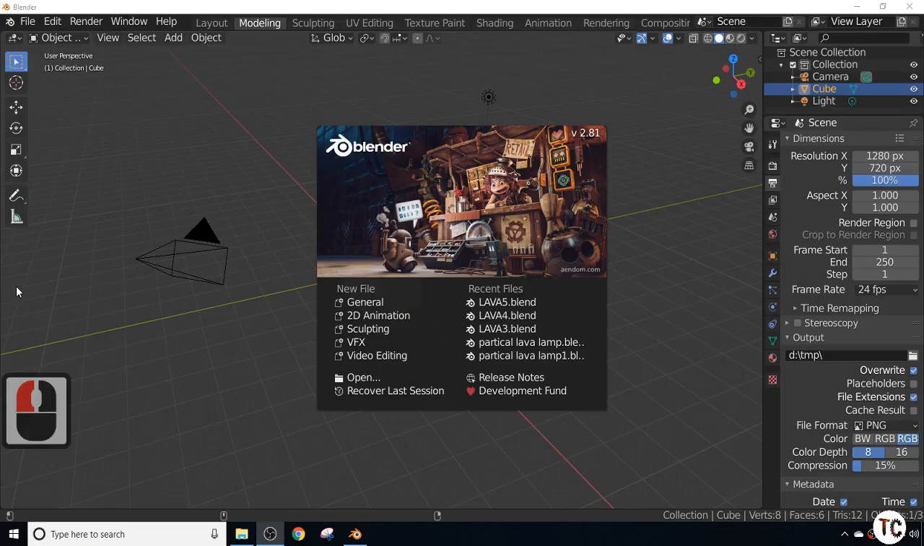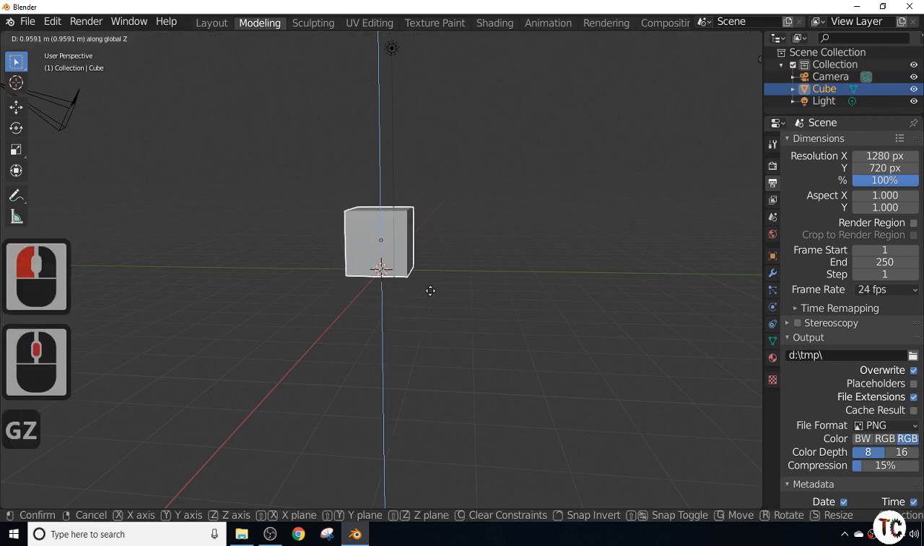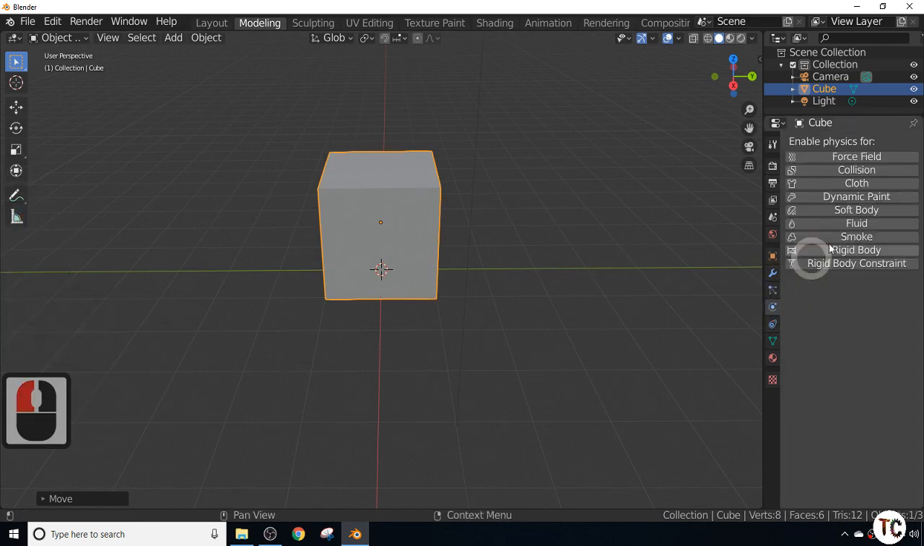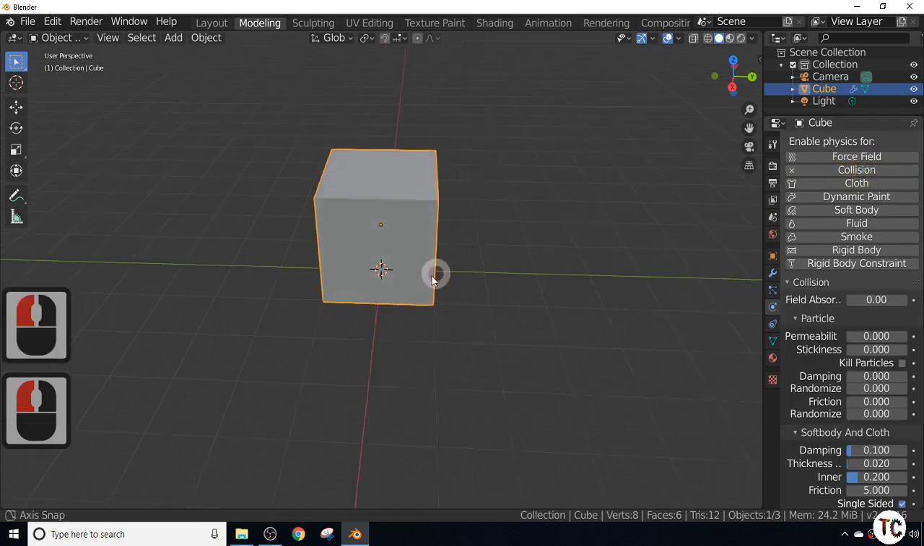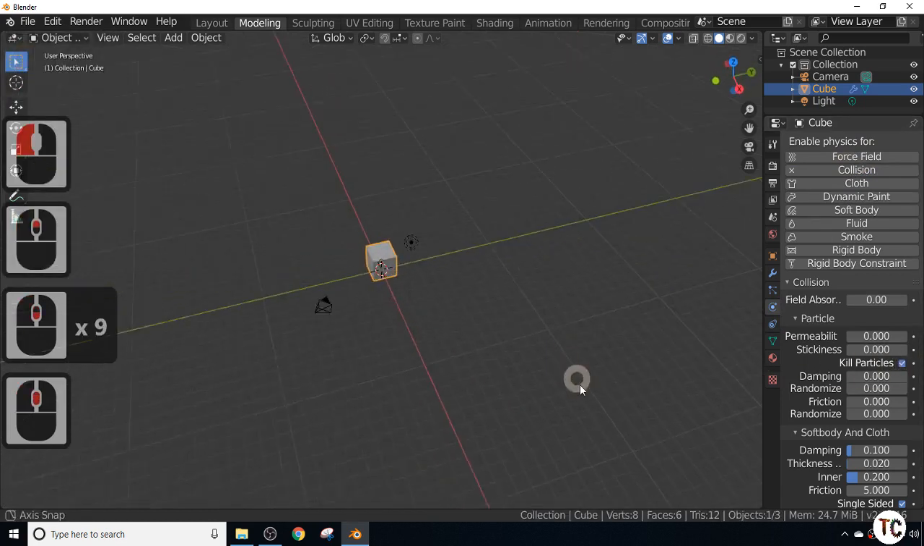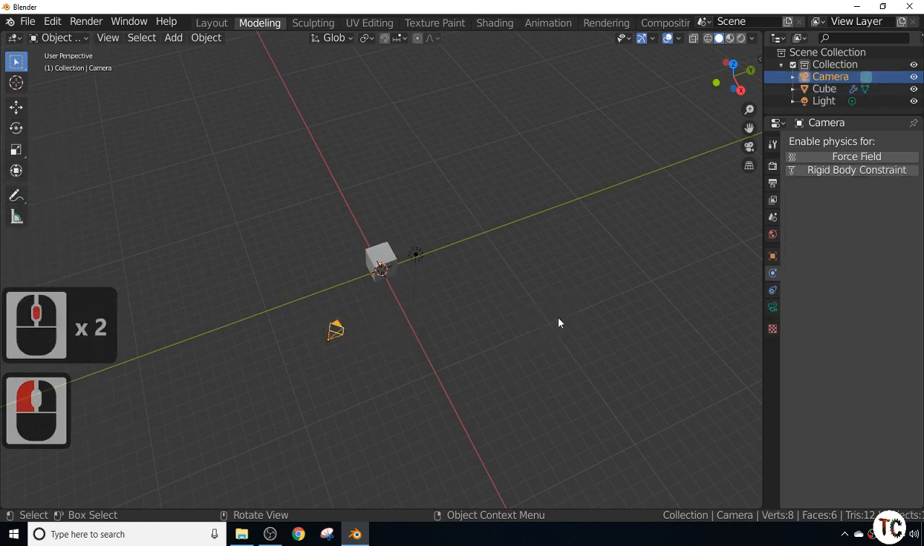In this tutorial we'll be making a lava lamp. We will not be deleting the cube, but we'll be using it in this tutorial, and the cube we're going to use to actually kill particles. So I'm going to add a collision modifier by going to the physics properties, selecting collision, and then putting kill particles. This is going to be the thing that stops some of the particles.